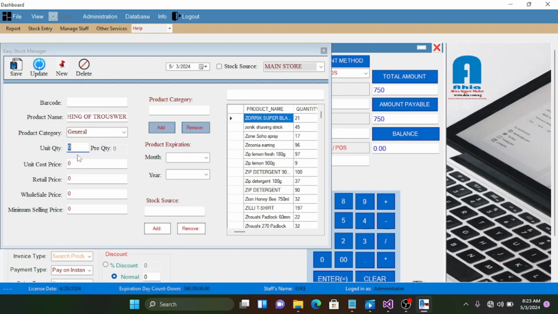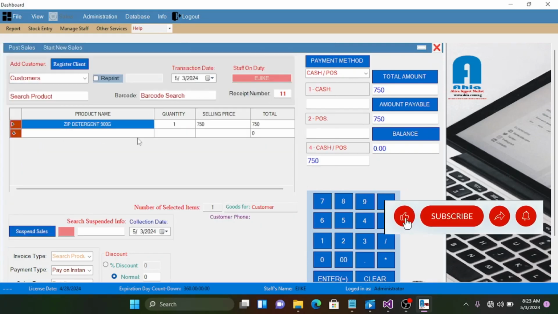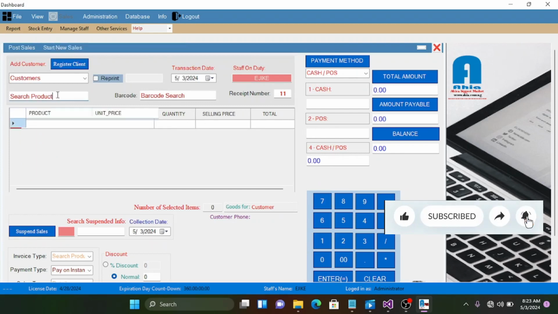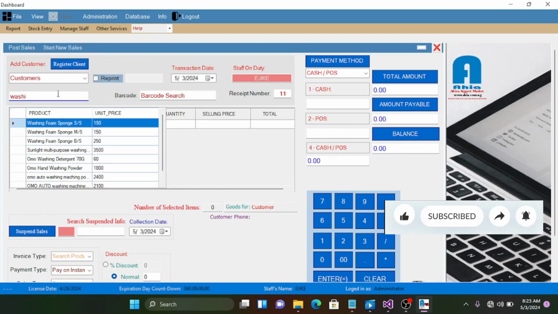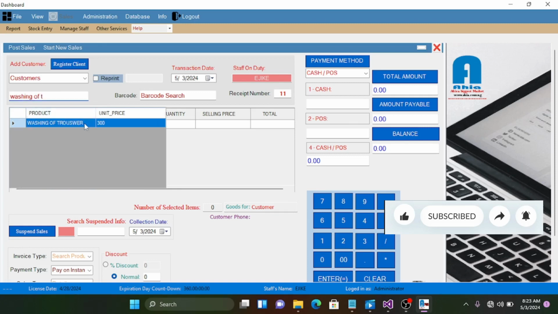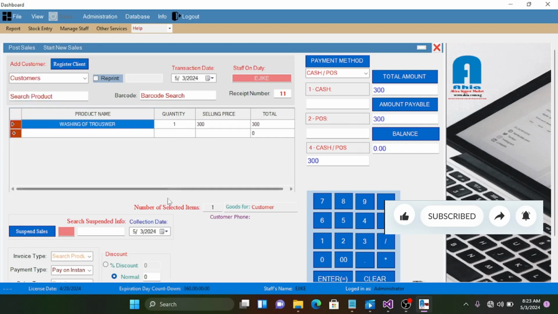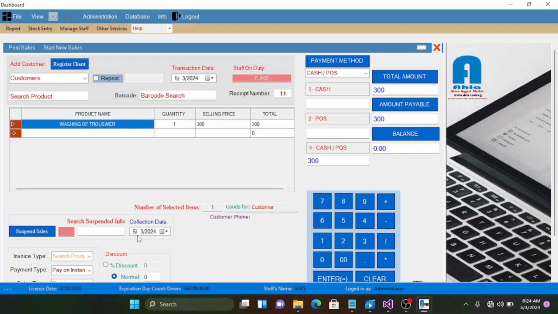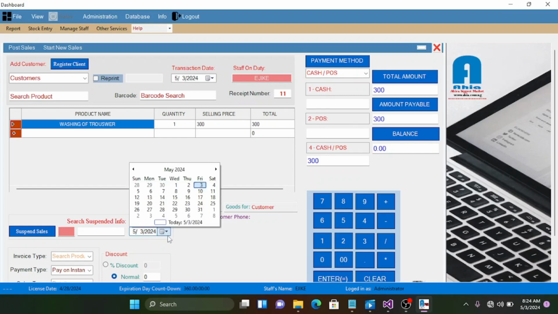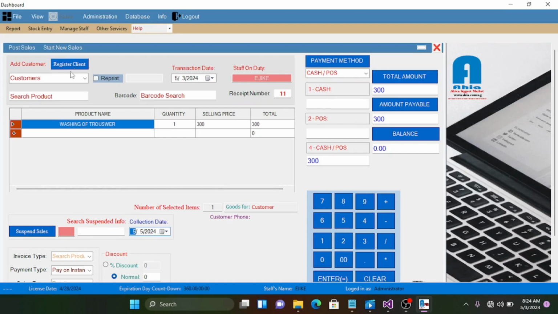You can put any amount. Let me say the rate is 300 to wash a trouser. Washing of trouser. Now the person is washing a trouser and it's 300, and the person will be coming to collect it when? You put the collection date, you choose the day the person will be coming to collect it.